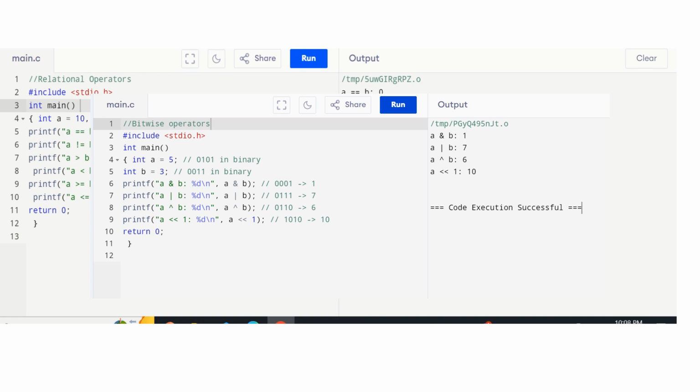A greater than or equal to b: since the condition is true, A is 10, B is 5, so definitely 10 is greater than or equal to 5. So the condition is true and we get 1 as the result. In the same manner, when we compare A less than or equal to B, 10 is not less than or equal to 5, so we get 0 as the result.